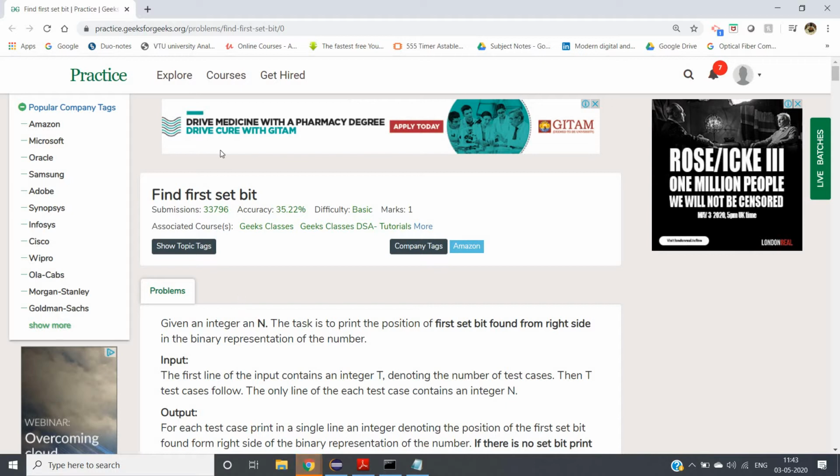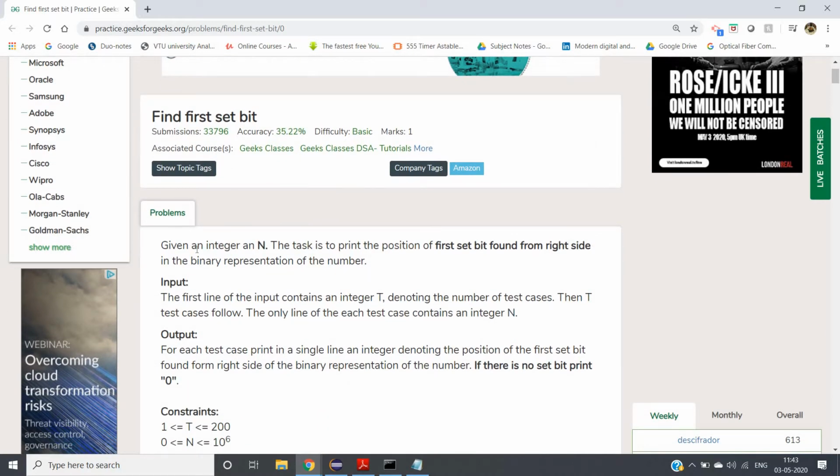In this particular video I am going to discuss another practice problem for the placement process. The question is find first set bit. I am taking the question from Geeks for Geeks. It says: given an integer n, the task is to print the position of the first set bit found from the right side in the binary representation of the number.